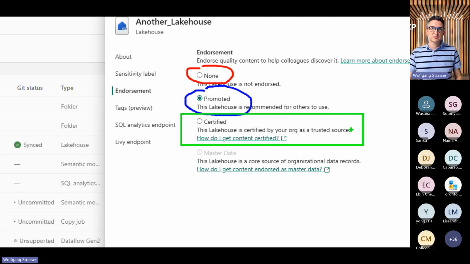So if you assign the endorsement of certified to a lakehouse, that really makes a difference, because promoted can be set by anyone. But the certified flag can be restricted in the tenant settings so that only a small group of people can assign it. In one of our biggest customer environments, we've got a small group of people that follow a checklist. And if the Power BI semantic model follows all the required rules and checks, only in that case is the certified endorsement added to that semantic model.